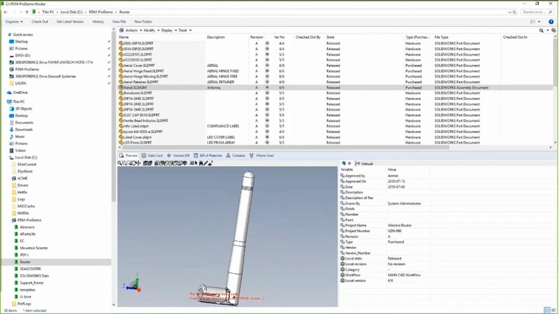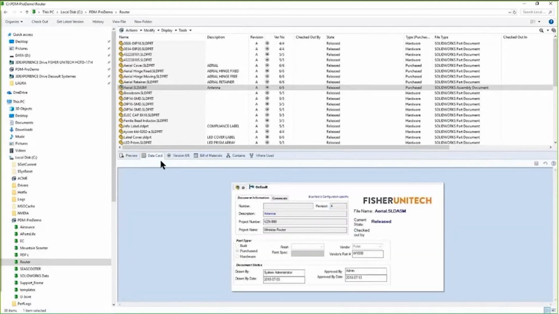And each file has an associated data card. This is the metadata associated with the file. It writes the custom properties. The data card can be customized with any information that you want. I show the file name, the description, whether it was a purchased part or a built part or hardware. I also show its current state from the workflow and the revision. Now, all this information on our data card can be searched using PDM's extensive search tools.